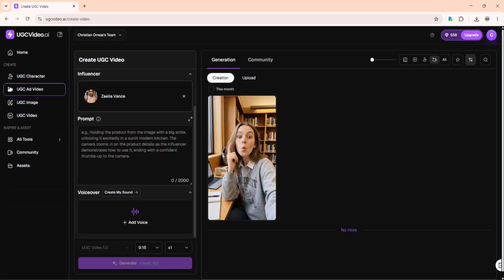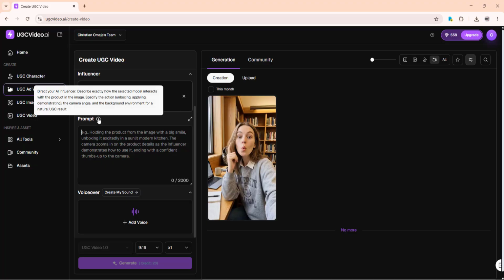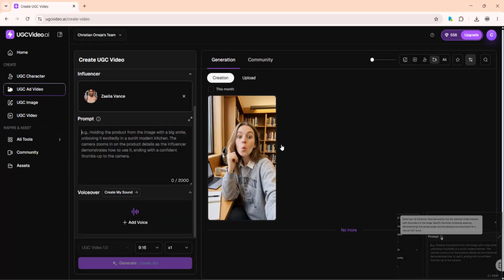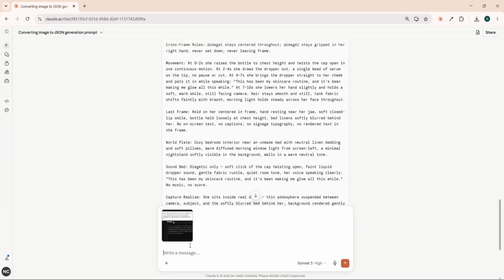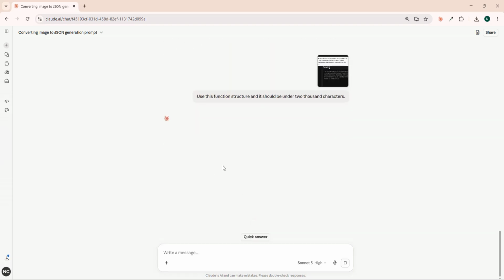If you look at it right here, it must not be more than 2000 characters, and the structure should look like this. So for me to ensure the prompt gives me that same style, all I need to do is hover here and screenshot it like this, and then take it over to Claude for it to give me the same structure. I'll paste my screenshot and tell Claude to use this structure, and it should be under 2000 characters. So just like this, I'll give it to Claude and allow it to give me the new prompt.